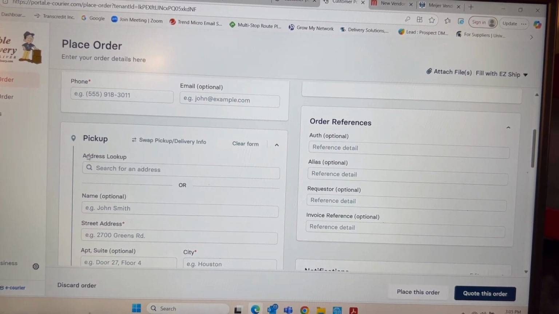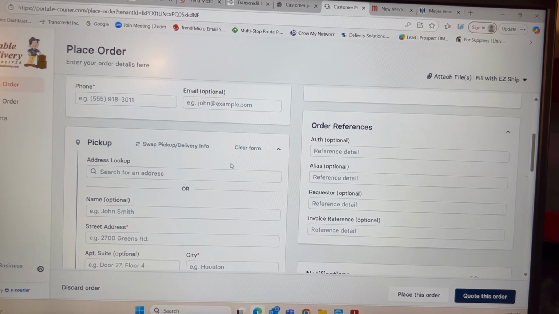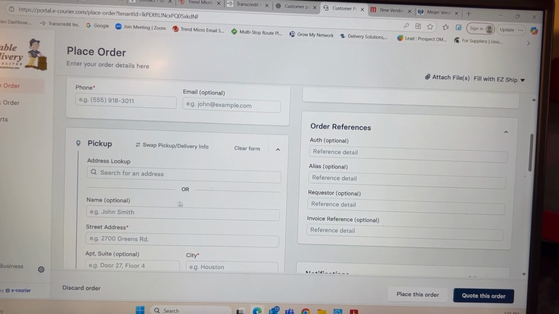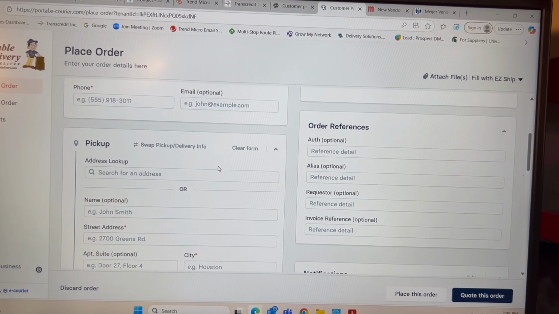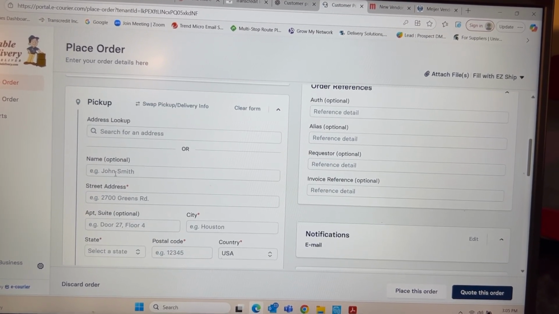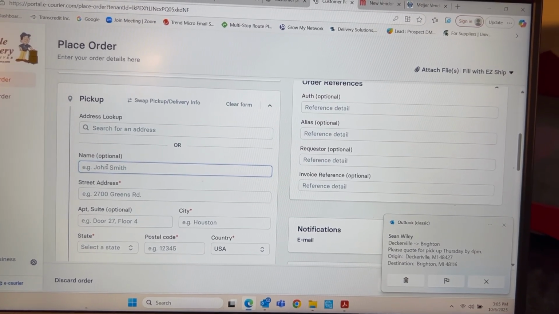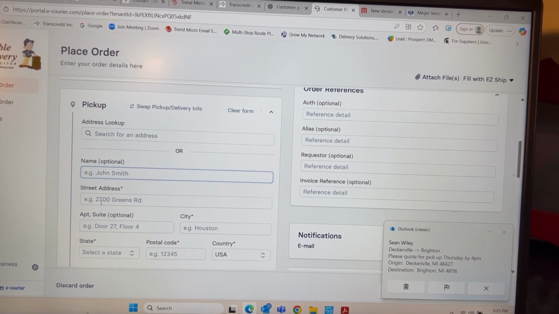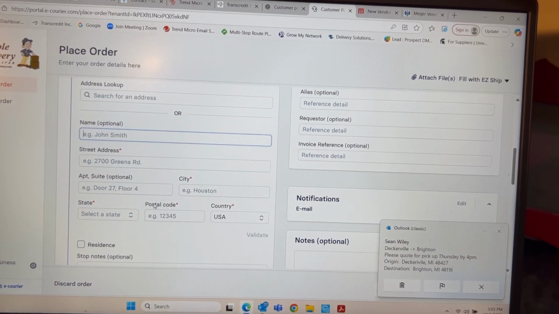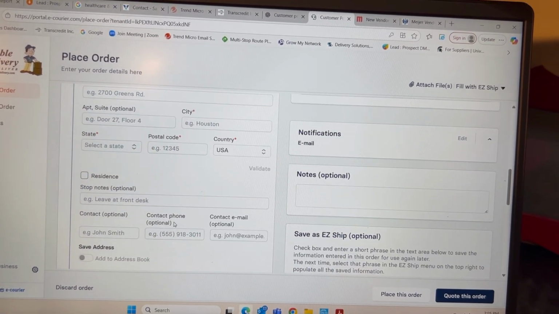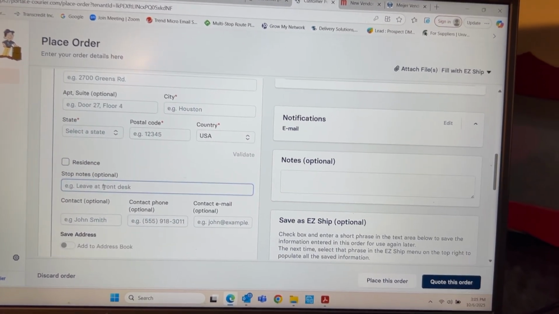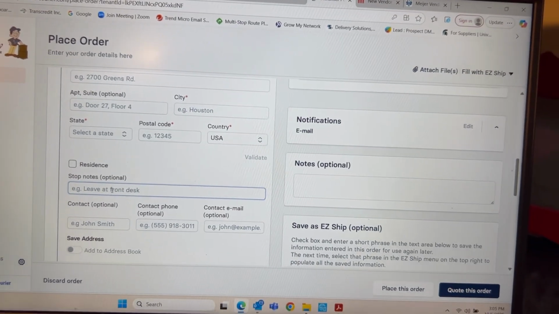You can do a search right here. You can create like an address book, or it can even look up a Google address, but you would put the name of the department or building that we're picking up from, and then along with the address, if there's a suite number, city, state, zip, and so forth. And then if there's any notes at the pickup location, this is where you would enter them right here.